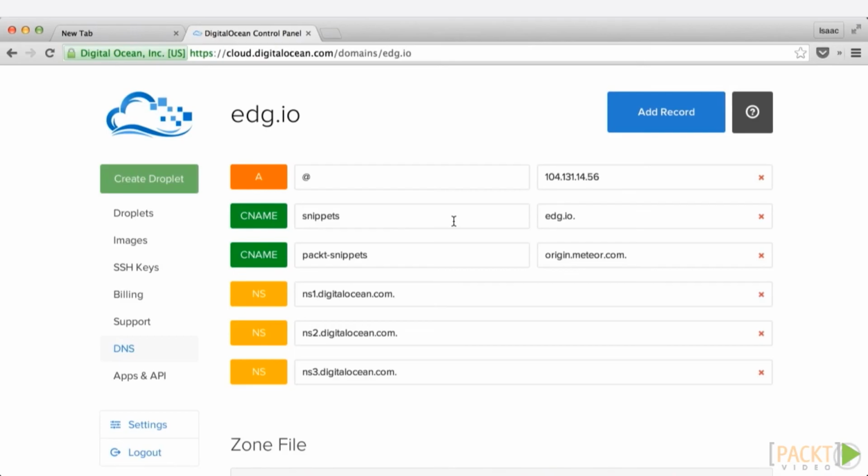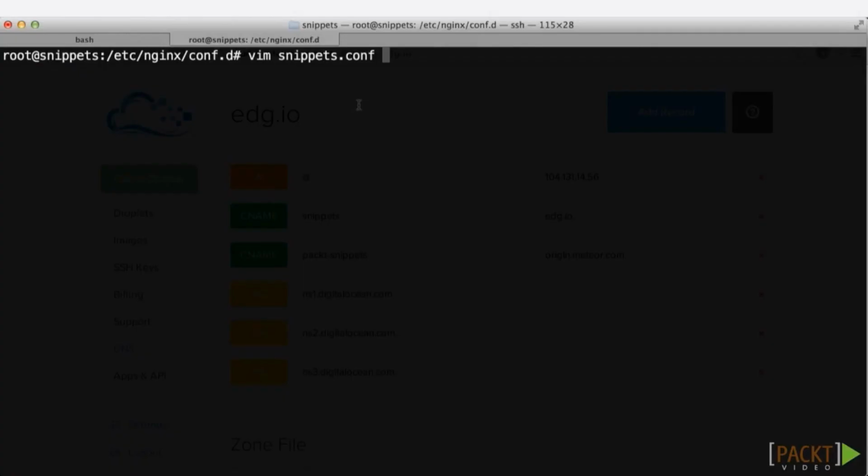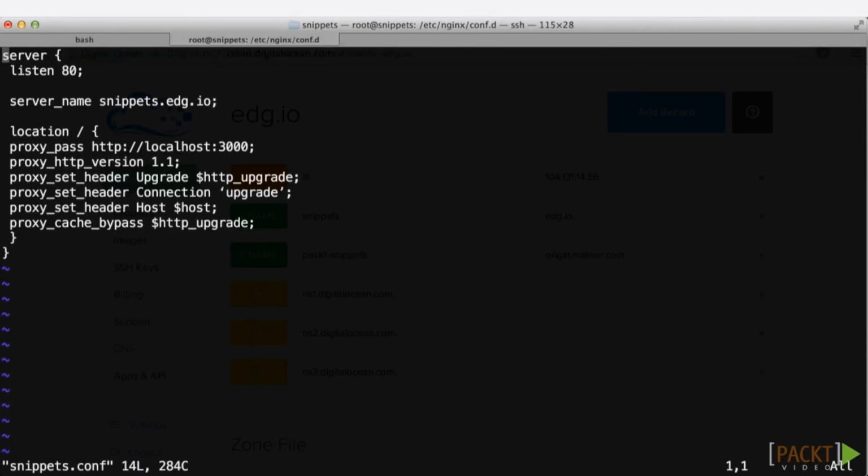Okay, and we're going to look at one of the Nginx configuration files. This one is specific for the subdomain snippets.edge.io. Okay, and inside of here, you're going to see something pretty interesting. Instead of handling it directly on port 80, we're going to be listening on port 80 for the server name snippets.edge.io. But then if we look inside of the location and the proxy pass, it's actually going to something very familiar to us, localhost:3000. Nginx is going to take care of the translation for us, so all we have to focus on is getting that service up and running on localhost:3000.